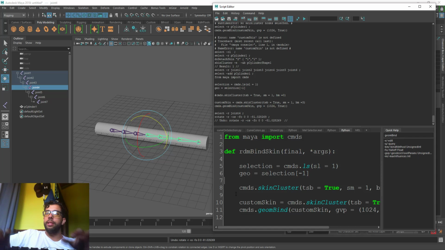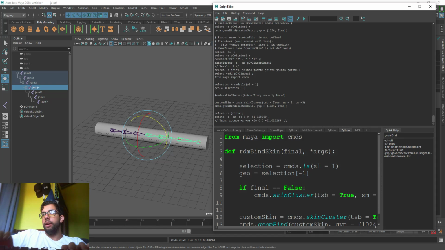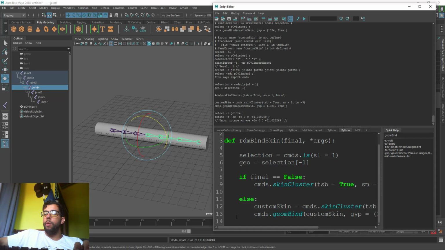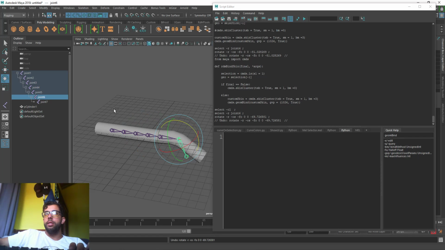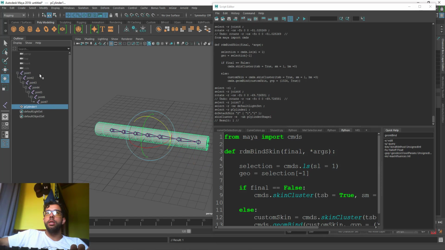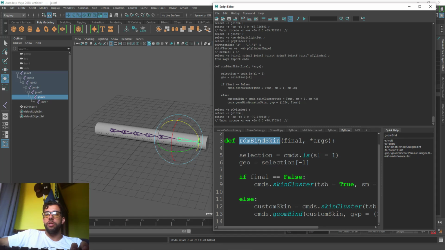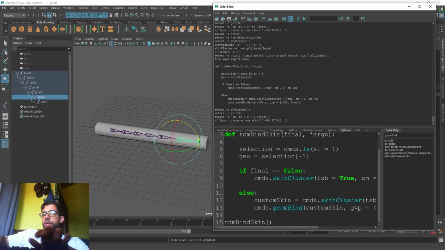Okay, so for defining that, I'm going to do an if statement. If final is equal to true, this is not happening, this is happening if false. So if it's not false, it's true, so else, and this happens. Okay, when I run this, nothing happened. Why? This was already created because I'm not calling the function. So let's see, skin on bind skin, select everything, and nothing happened. Why? Because I need to run the function. So let's see, I need to do this and call final is equal to false.